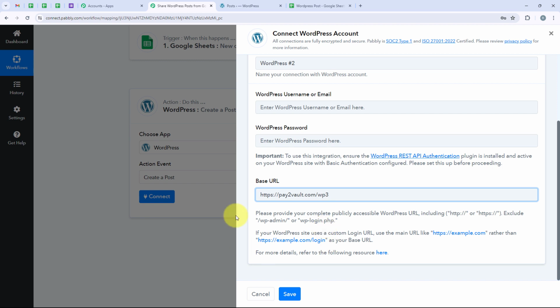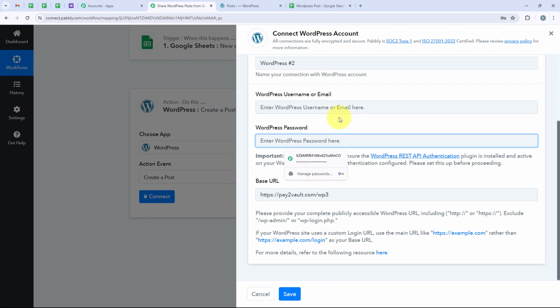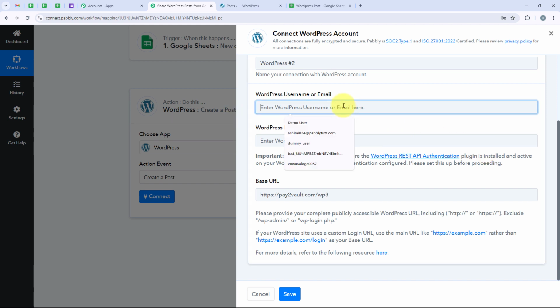And yes, after pasting this URL, we are going to enter the user email and password. So first you have to keep in mind that your WordPress REST API authentication plugin is installed and active in your WordPress site with the basic authentication configured. And if not, you have to check out our YouTube channel to know how to do this. I have already done this, so I'm just going to enter the username and the password.